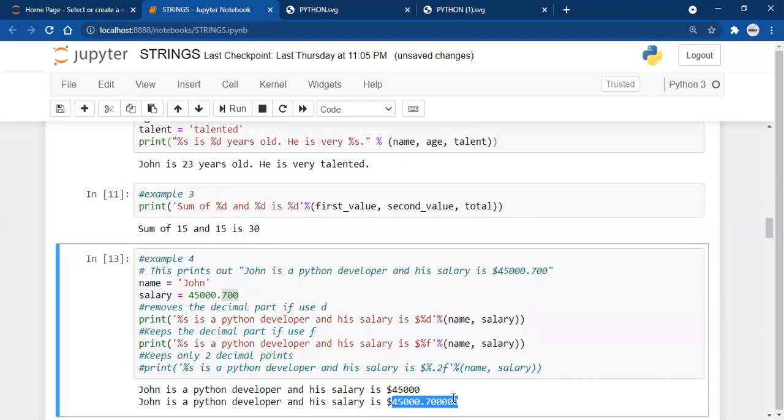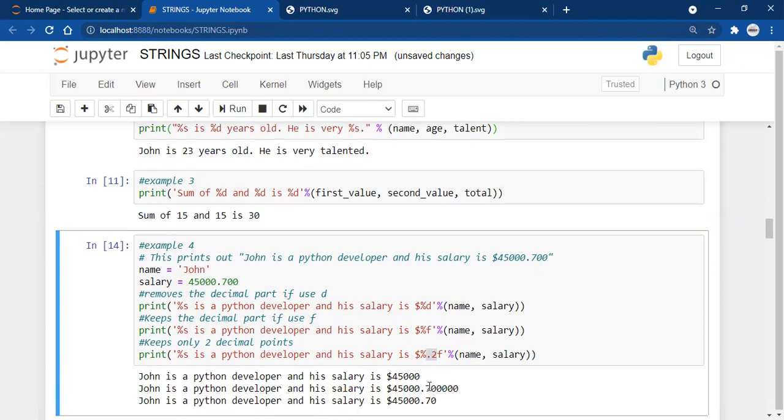So let's say you want a specific number of decimal points after the decimal. So that is the way of using this one. So percentage point 2f. Basically this point 2f tells Python that we only want 2 decimal places after the decimal point, and f stands for floating point. And now you can see John is a Python developer and his salary is $45,000.70. So that is a very efficient way of using string formatting.